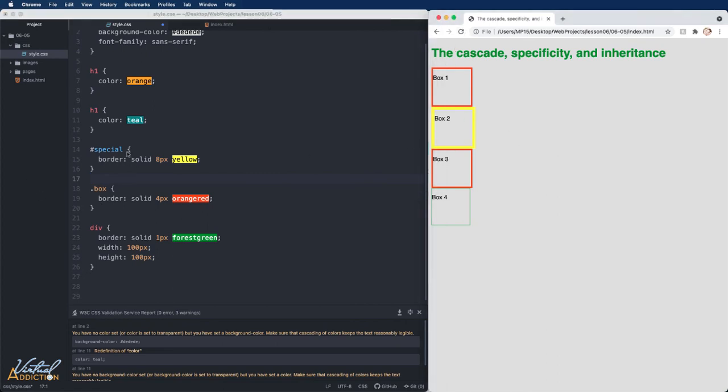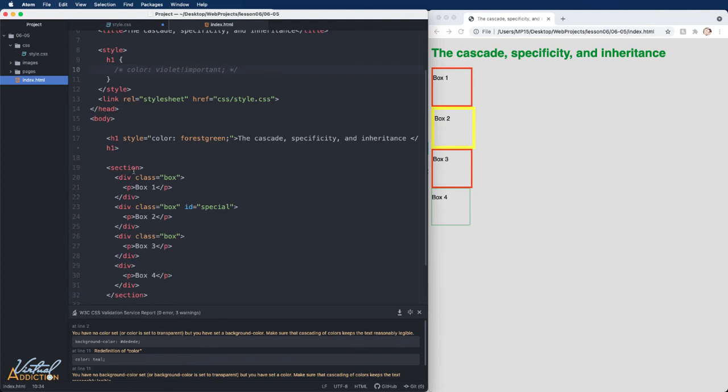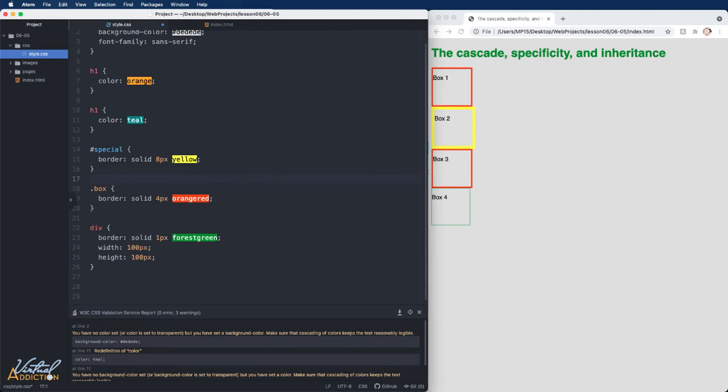The reason why is because of specificity. The type selectors are less specific than class selectors, which are less specific than ID selectors. And all of these would be less specific than an inline selector. So if we did have an inline rule on one of these elements, it would override these other options that we've already specified.